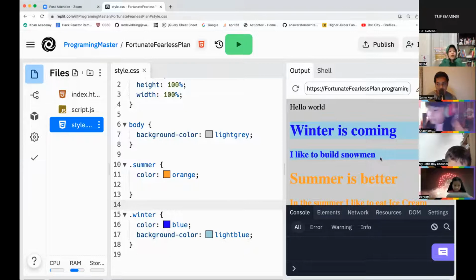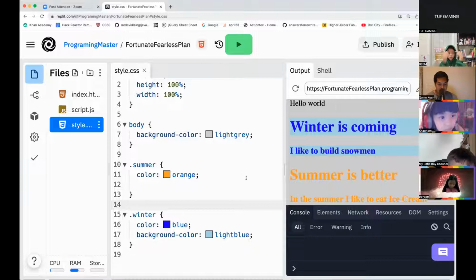That's a bit advanced for this class right now, but I can show you near the end. I'll show you how to do it. But you can add background colors to each particular word as well, or text.